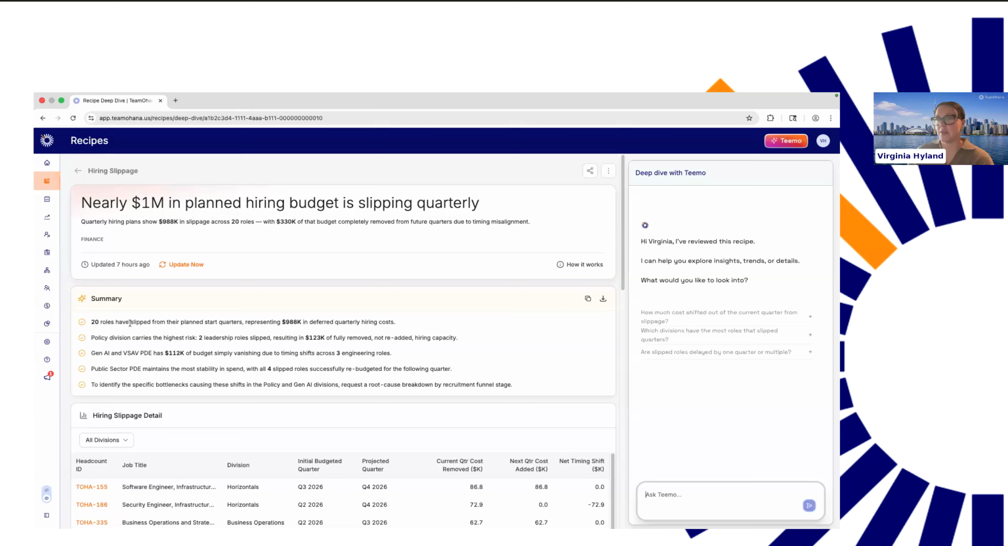So a few of the insights that we have at the top here, we can see, for example, that 20 roles have slipped from their planned start quarters, representing 988K in deferred quarterly hiring costs. So if you think about your fiscal year planning or how your run rate is expected to increase with hiring throughout the year, because we're moving start dates out, we've actually deferred almost $1 million in hiring costs, which is very helpful for finance to understand how they've veered from plan, and also that there might be some additional funds available to invest in other projects, whether headcount related or not.